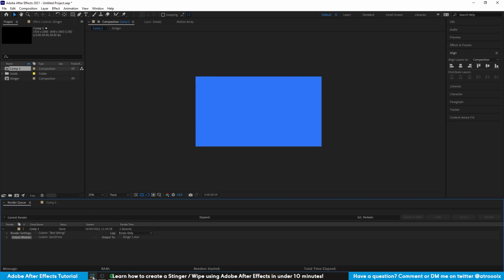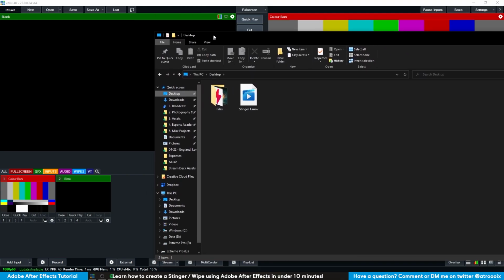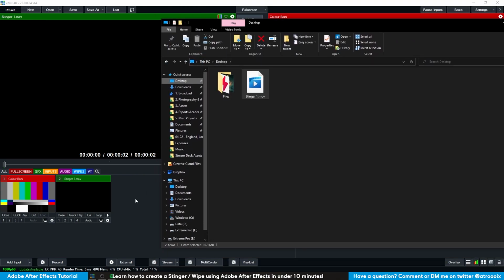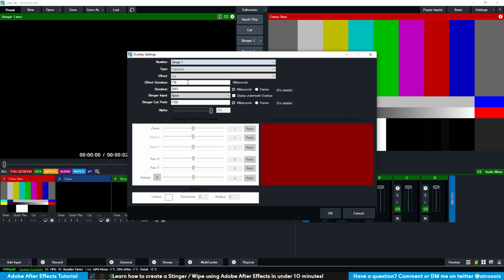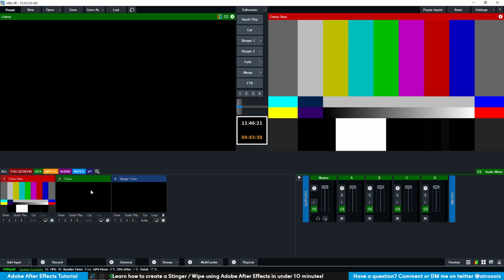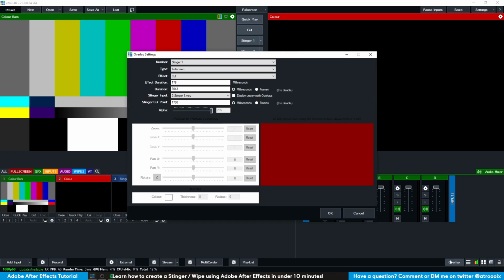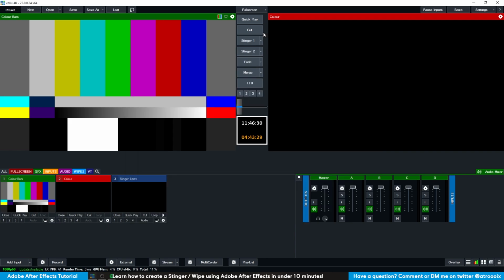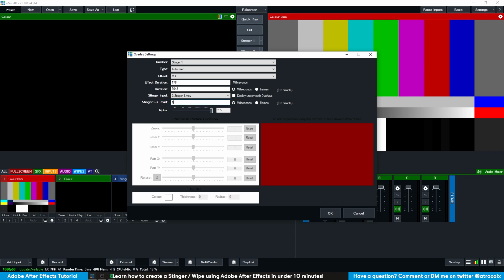Now that it's rendered out, I'm going to open up vMix, go to my desktop and simply drag and drop the stinger onto vMix. Now that it's here, you can click on overlay on the bottom right, you go to stinger 1 and you select your stinger input as stinger1.mov. Then you'll just need to play around a little bit by pressing the stinger 1 button and making sure that the cut is in the correct place. So I'll change my stinger cut point to 1400 and I'll press it again. It's a bit too late, so I'm going to change it to 1200.